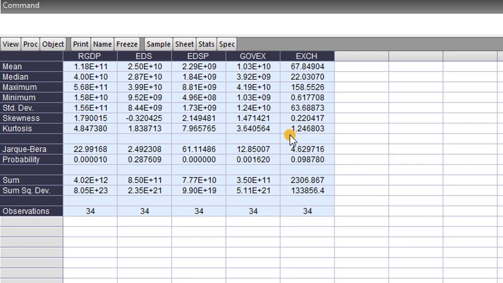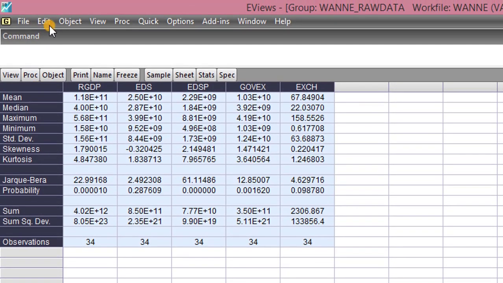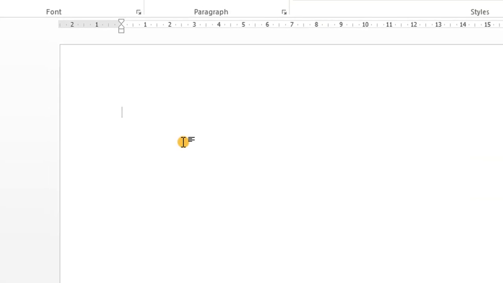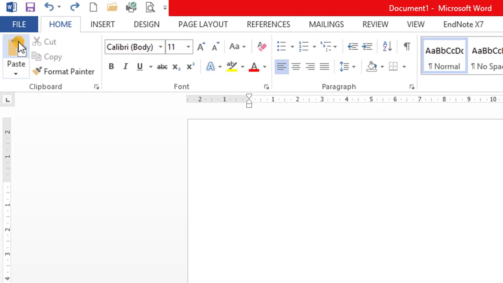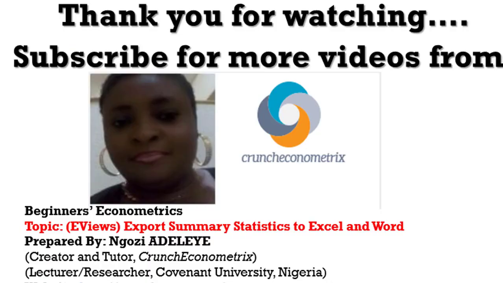So next I'm going to show you how to take it to MS Word. Same way, highlight everything, go to Edit, click on Copy. The Copy Options box opens up, click OK. MS Word is already opened up, I just click paste. And again, just like I did in Excel, just do all the necessary formattings that you desire. In my own case, I'll remove the median, I'll remove Jarque-Bera and probability, I'll remove sum squared deviations and observations, and I will apply all the necessary formattings that I want. So this is just a very simple way by which you can export your summary statistics from EViews to MS Word. I hope this tutorial was helpful.